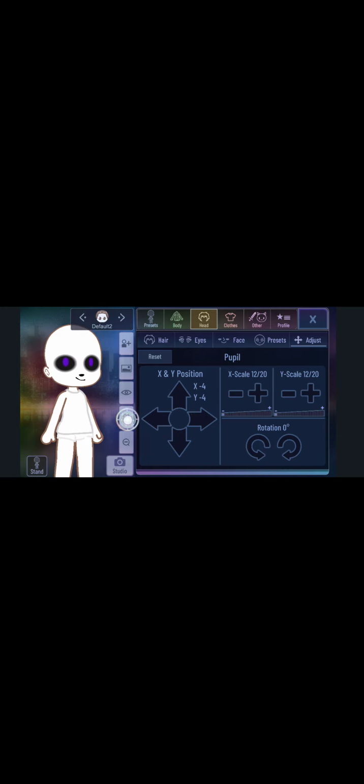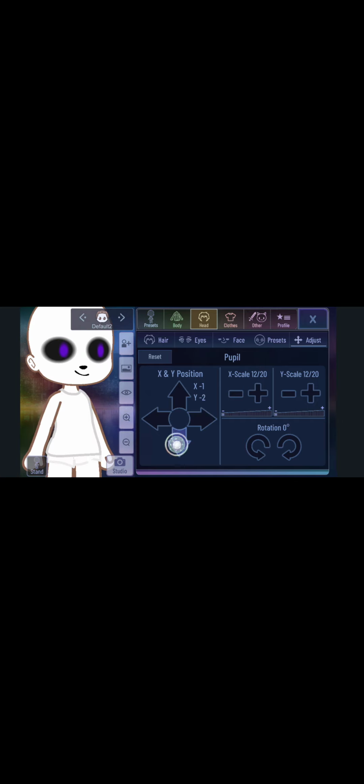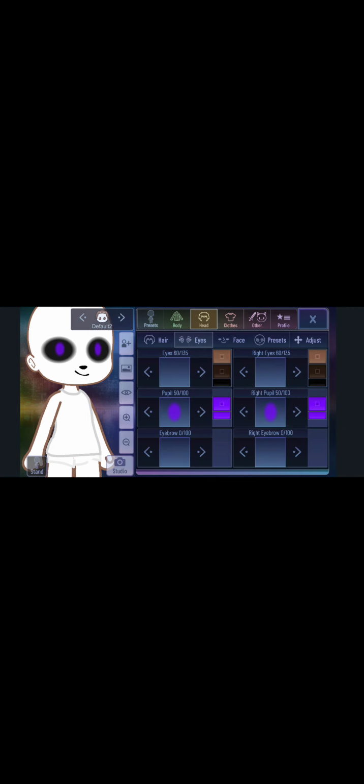So when you want the eyes to move around, this is what it's going to look like. And you can take a closer look now. So basically, yeah, you can choose any pupil. Those are just the ones I usually use.